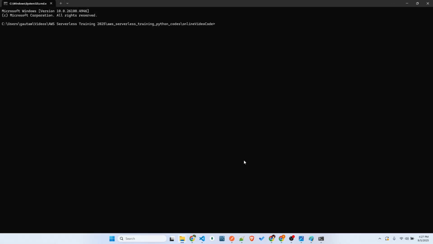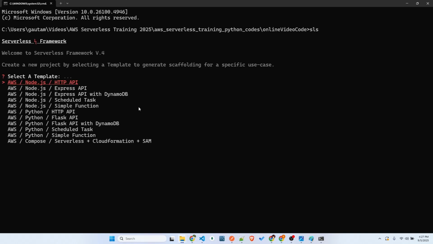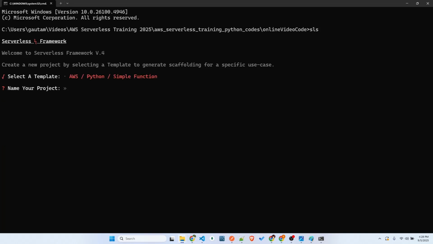Okay, so here is the command line. I created a folder called online video code, but you can name the folder whatever you want. Here you can type SLS, press enter, and select this simple function for now. Then type simple code, in small case, and click enter. It's trying to download the template.